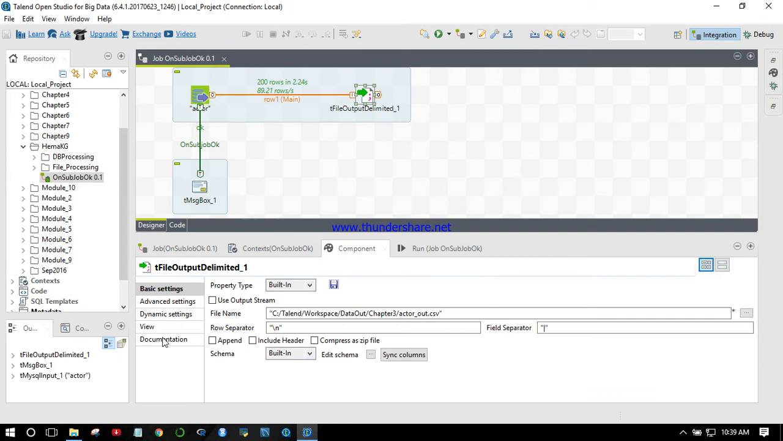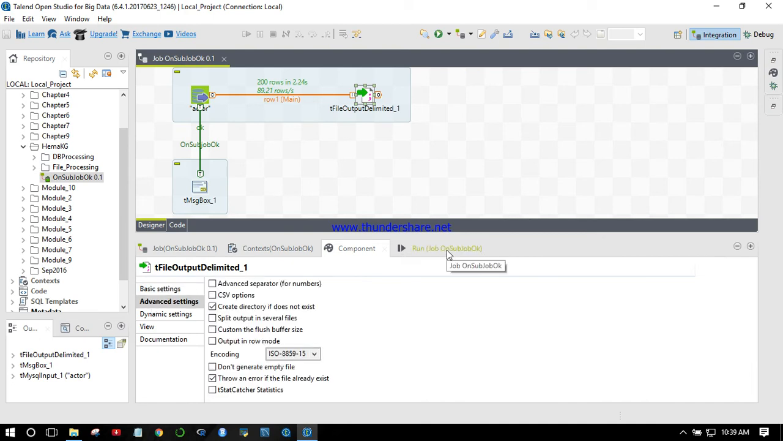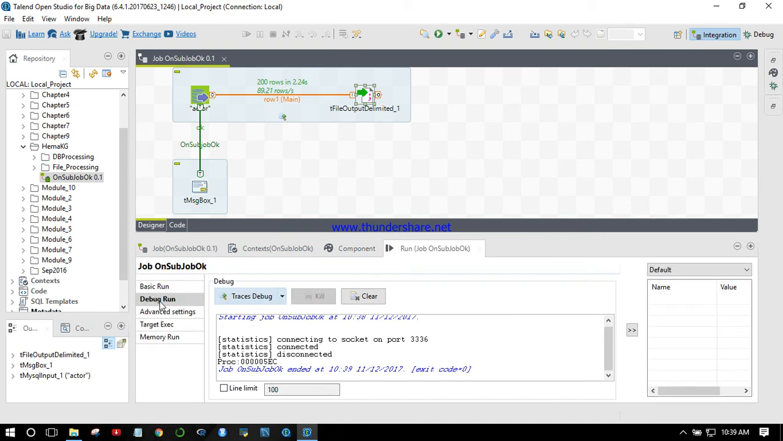I would like to see this in the advanced setting mode to run the job. In the run job, the debug mode, I would like to show you how it runs. When we start this, we need to carefully observe what happens, and once it is completed, only then will it go to the next subjob. Even though we have a small tMsgBox component, it is another subjob. It's a whole job, and it is one of the subjobs. I'm going to right click that. We need to carefully observe what process happens.